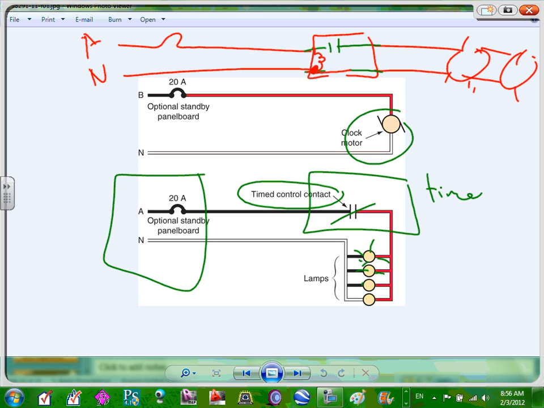In our panel, we have a timer. The timers that you guys have, all you have to worry about is bringing the power in and out of that timer to feed your equipment. Any comments, any questions?